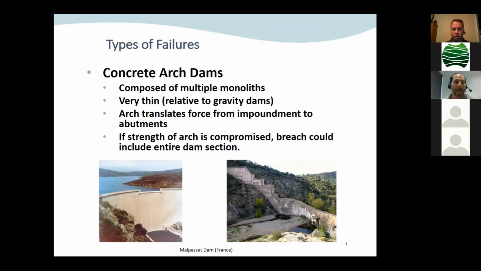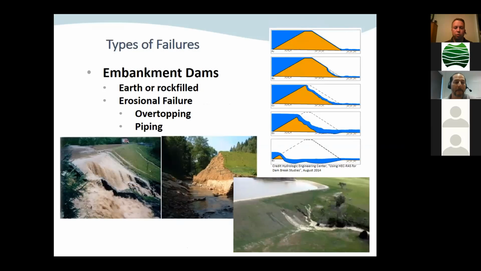Embankment dams are going to be primarily erosional. Typically, these are earth or rock-filled dams, and the failure mechanism for an embankment dam is either going to be overtopping, erosion from the top down, or piping from some weakness inside of the dam where you get seepage through the dam itself, and it opens up a hole in the dam, which will then eventually collapse the dam and form the breach.